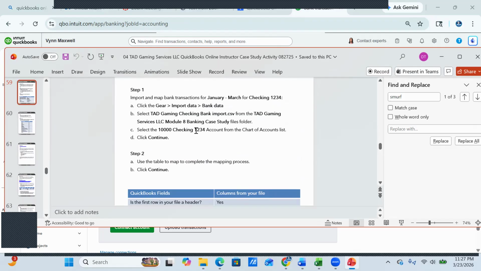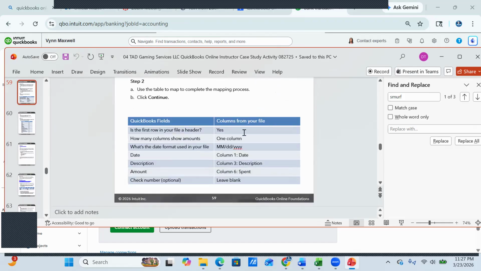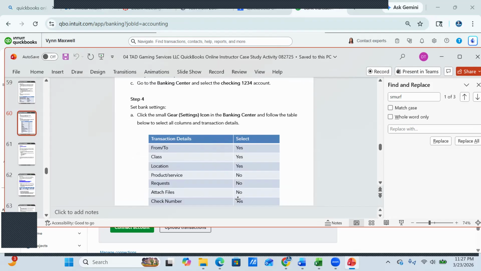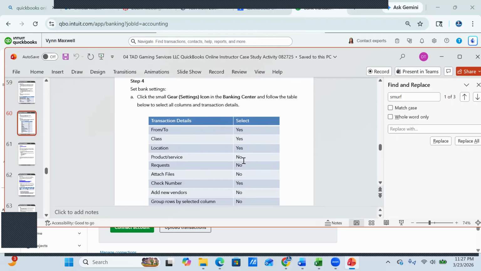Notice that's what it wants us to do. It wants us to map the transactions from January to March into a checking account. It also wants us to do the QuickBooks fields, the QuickBooks that we're using at this time. There are no fields. Step 4, we go into the banking center and follow the table to make sure all the columns and transactions are there.